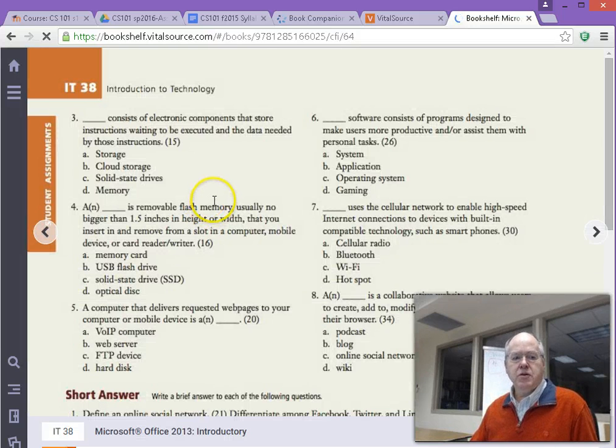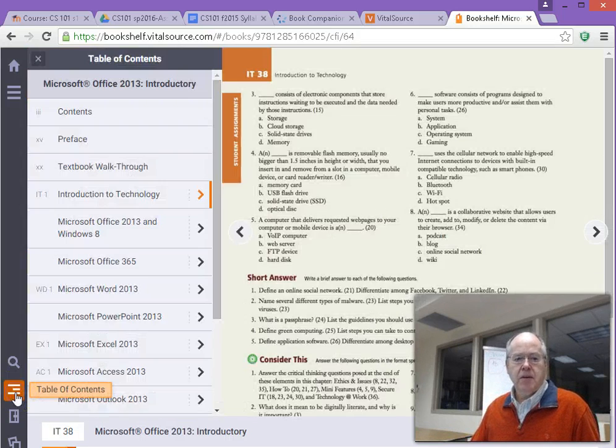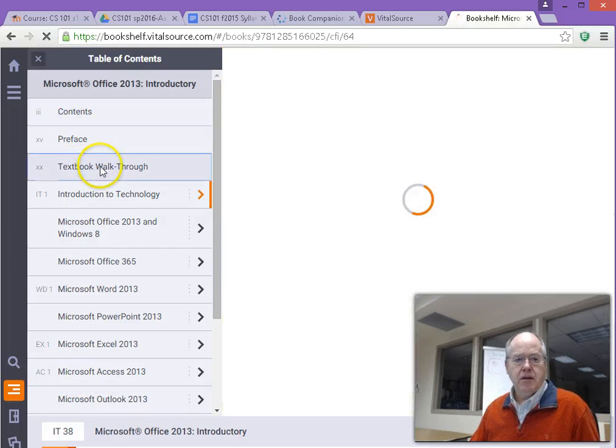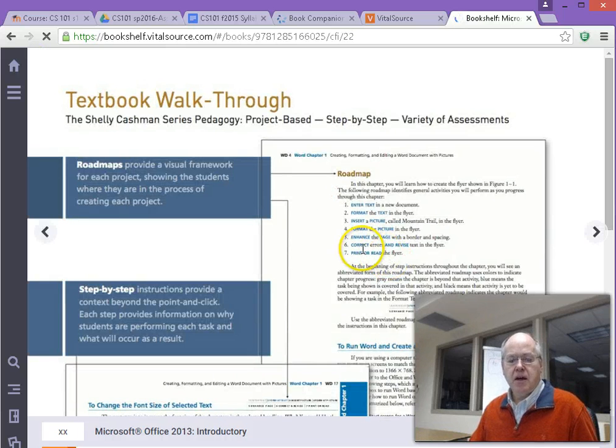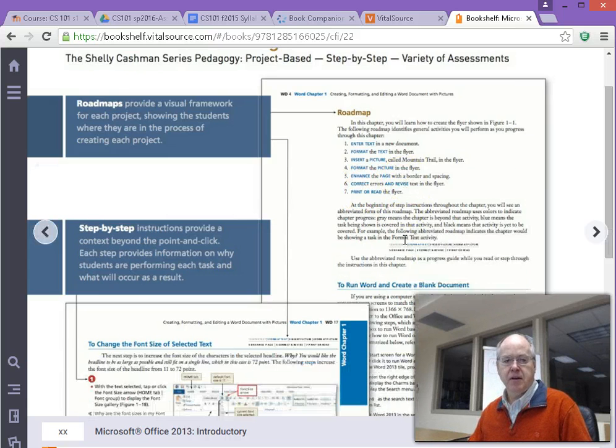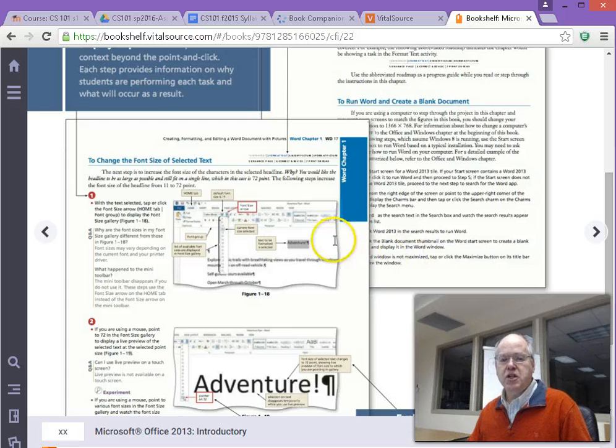So as we go through the book, I'm going to go to the textbook walkthrough. At the beginning of every chapter, they give you a roadmap of what's going to be covered in that chapter. And then it gives you step-by-step instructions as we work through projects. Lots of pictures. So as thick as the book is, don't let it intimidate you. It's mostly pictures walking you through projects. I will be going through many of these projects in class and recording them, and I'll even make those available to you as we go through various things.